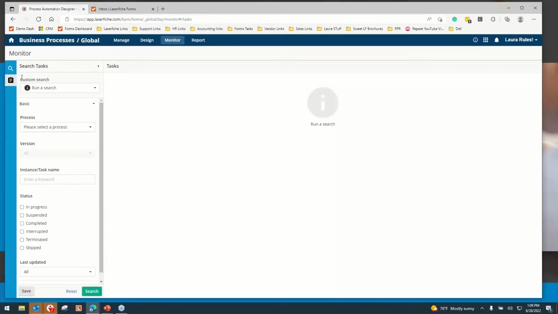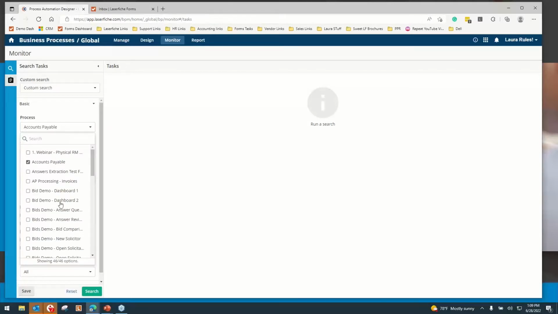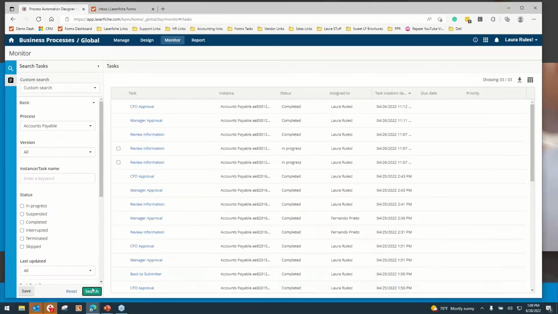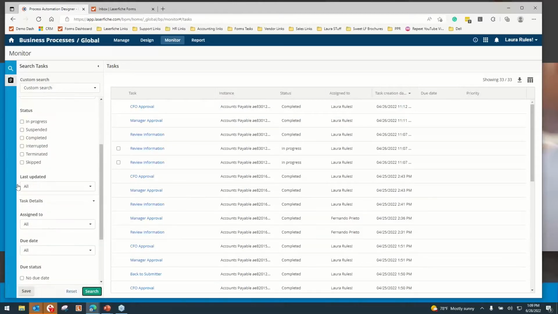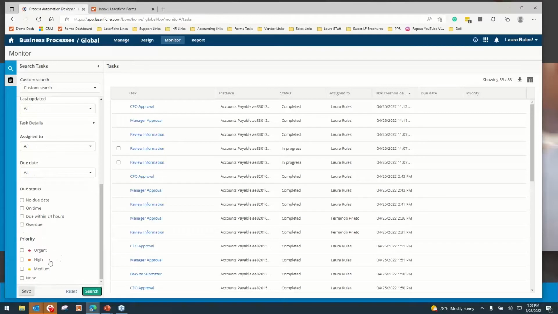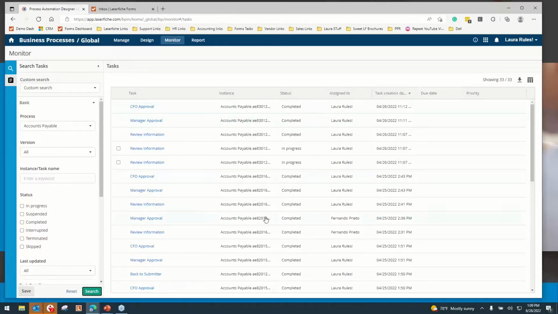Otherwise, if we want to review specific tasks, again, I'm going to go to accounts payable, run a search. These are all of the different tasks that were associated with any of those instances, with all of the versions. I don't think there is a specific time frame assigned, so they're just all of them, and you can see who it was assigned to, when it was completed, and of course you can click into anything in blue and dig in further.